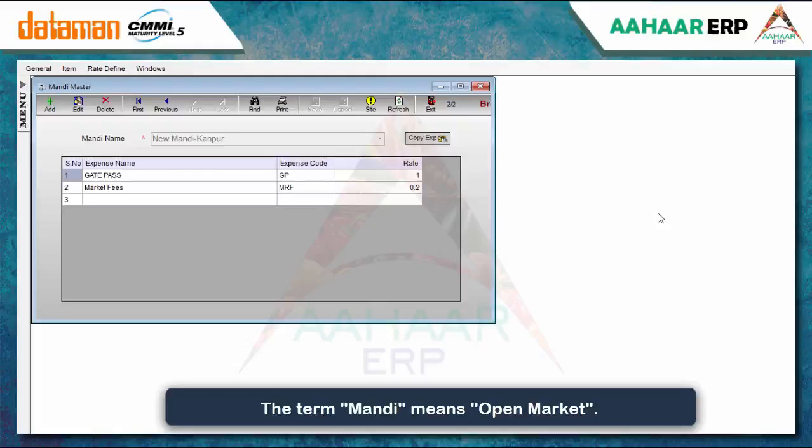The term Mandy means open market. Mandy Master form is used to insert Mandy name, open market from where we purchase raw materials, paddy and discount rate.